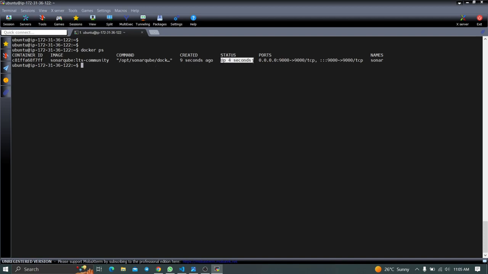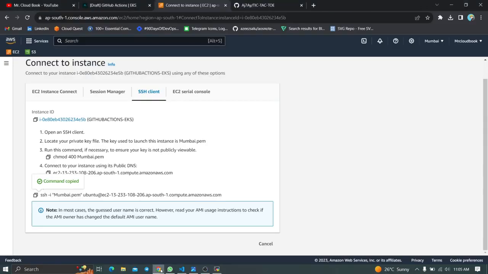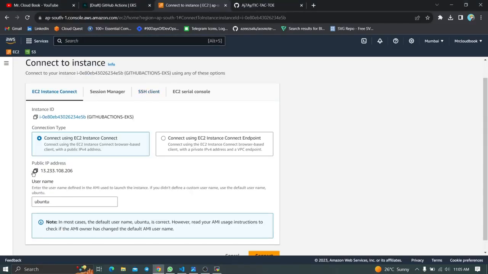You can see the status is 4 seconds ago. So let's come back to the console, and go to the EC2 connect here, and just copy the IP address and open a new tab.